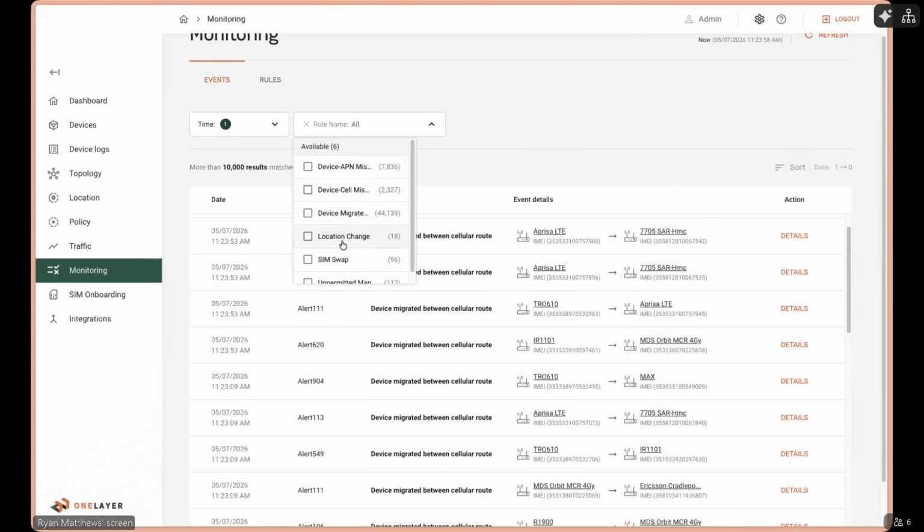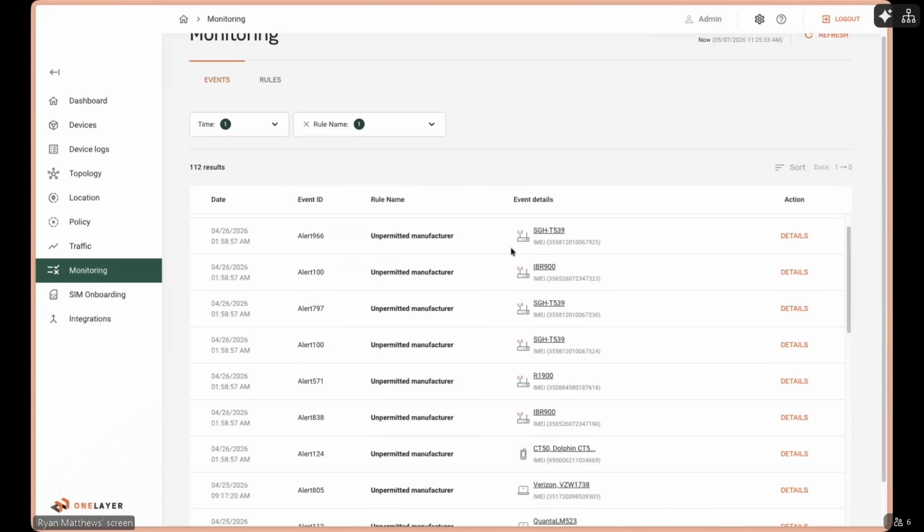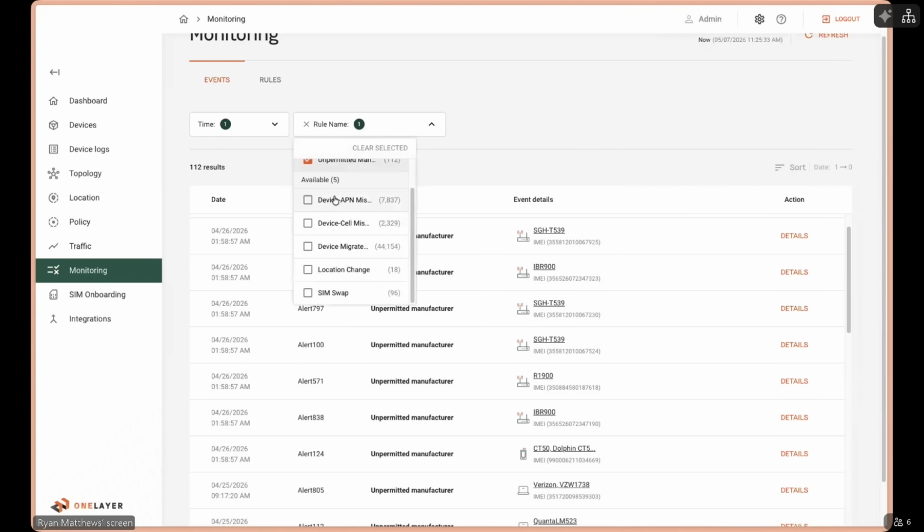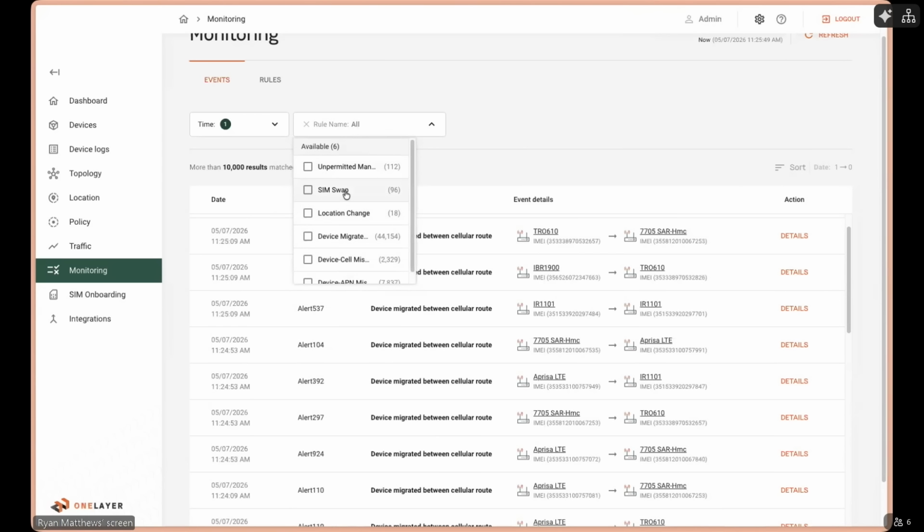I'll show you a couple of other examples here. Let's look at unpermitted manufacturer. So here's an example of an unpermitted manufacturer situation. I'm sorry to any Samsung users. We pick random stuff for the lab, but here's an example of a Samsung that joined the network, and that was an unpermitted manufacturer alert. We also potentially can show you things like, where is the other one I wanted to show you?